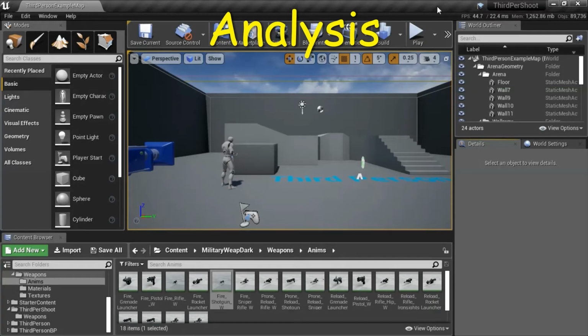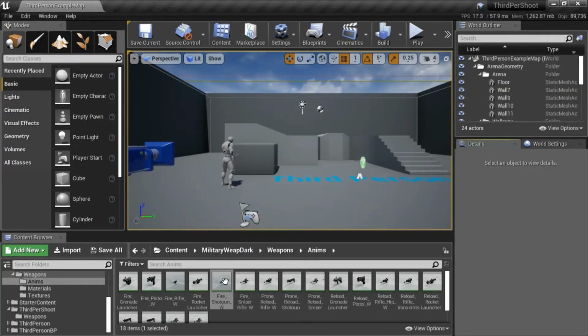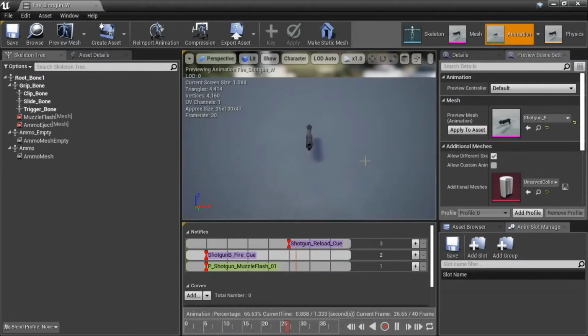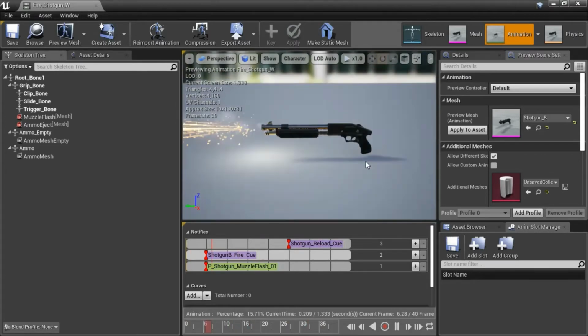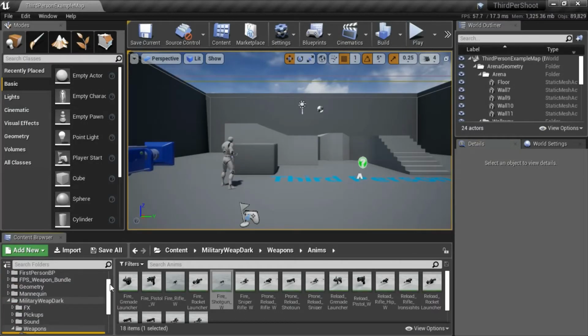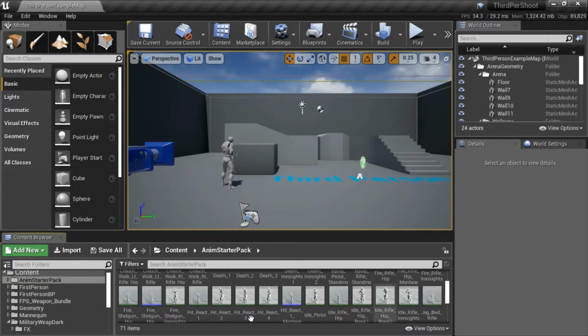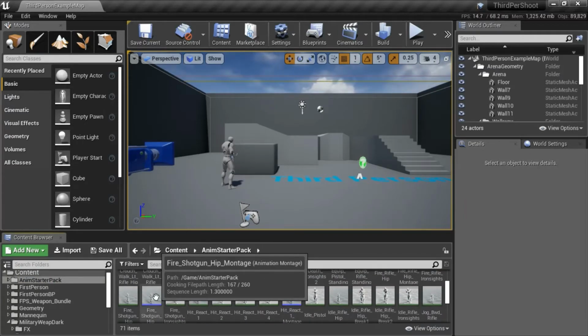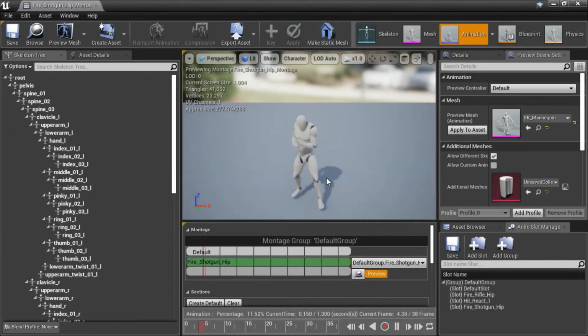In this video, I create a weapon animation. I use the animation sequence from the military weapon dark asset. From the animation starter pack, I create an animation montage. This is for the animation for the character.